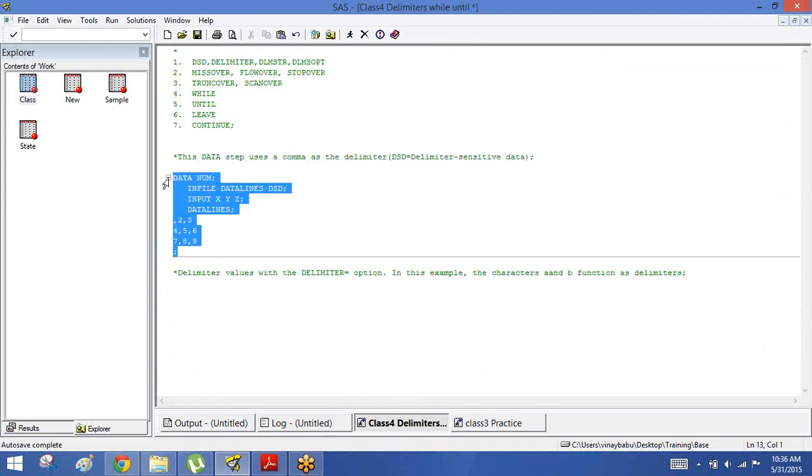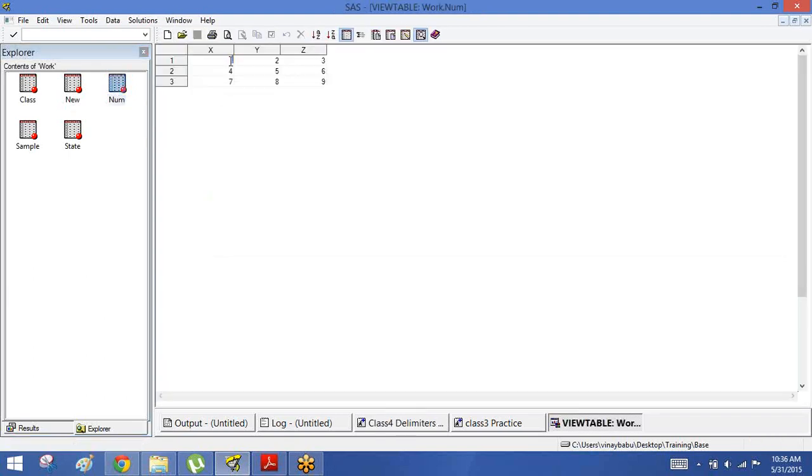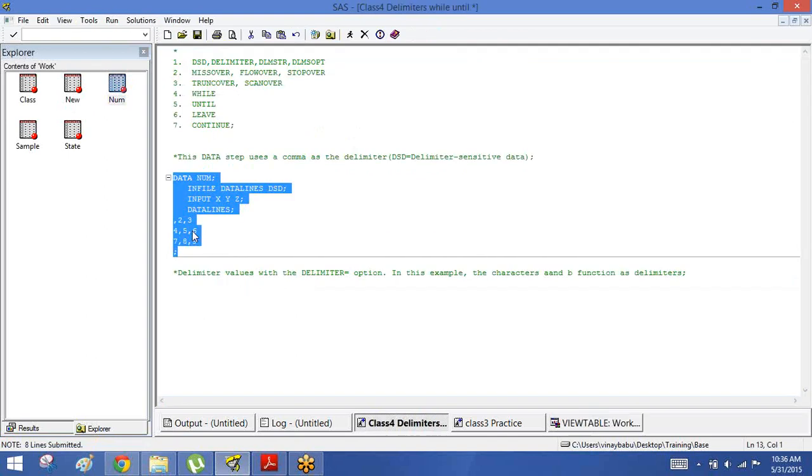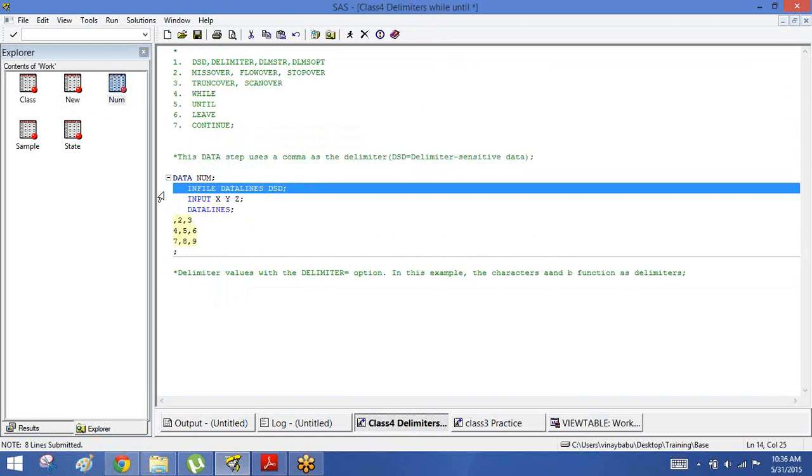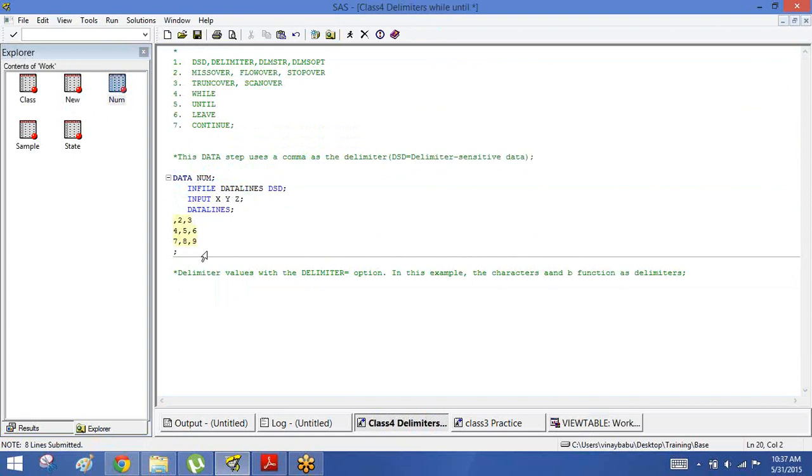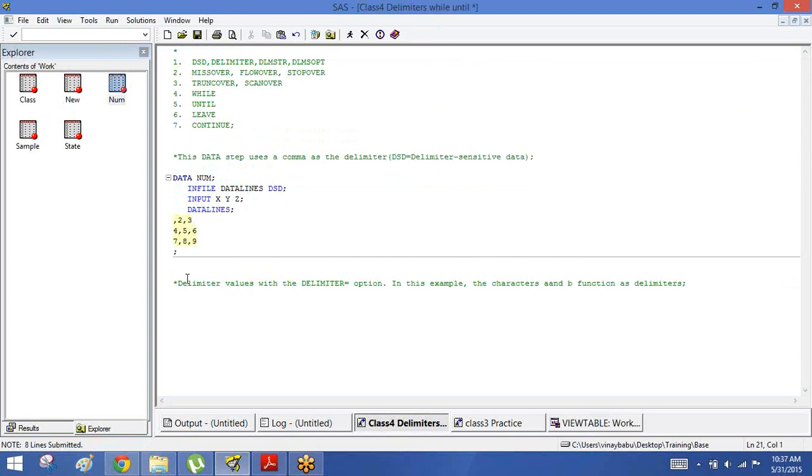So let me run this. Yes, the value is null. So how did it take my delimiter as comma? Because I have used an option called DSD. To use any of the options, at the end you don't need to write run. That's fine. It takes it here. Even if you use it, it doesn't affect.